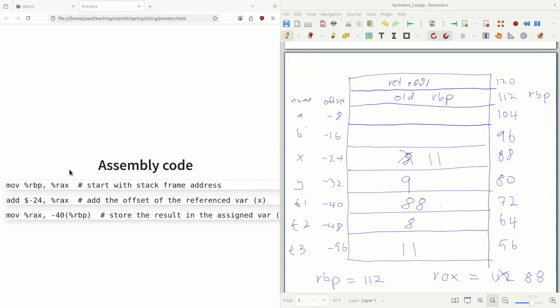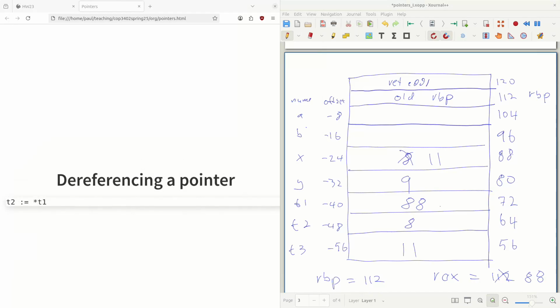Okay. All right, any other questions on this? Any other questions on referencing a pointer? All right, let's take a look at dereferencing now. Remember that we're taking T1 as a pointer to somewhere in memory, and then we're getting the value of that memory, the value being pointed to by T1, and setting it to T2.